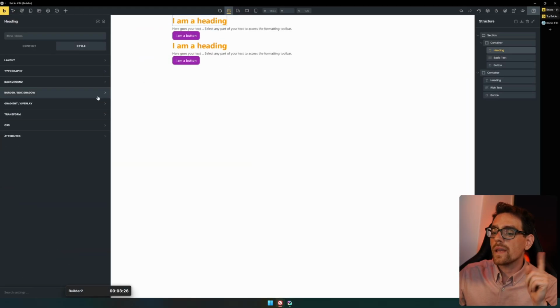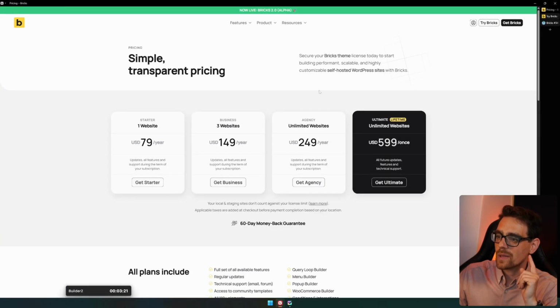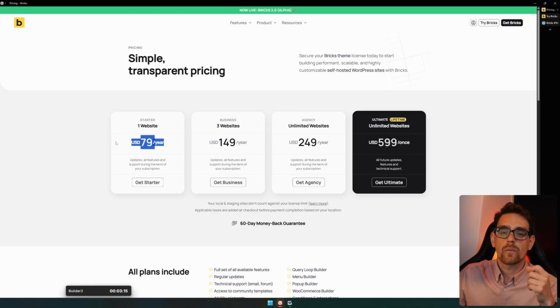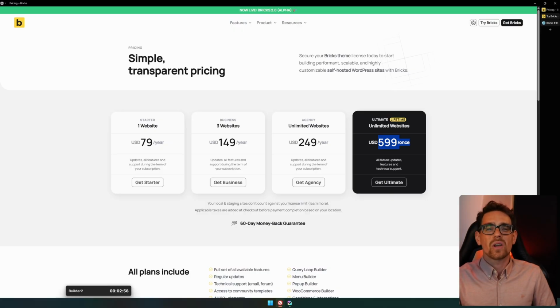So I think it's best to say to better get used to it. Now, if we are talking about pricing, we can go into Bricks Builder, and if we want to get Bricks, you see that there's a normal pricing, like $79 a year, which is the minimum recommended that we can get. You also have one for $249 a year for unlimited websites, but if you pay that price 2 times, you get it for your lifetime.